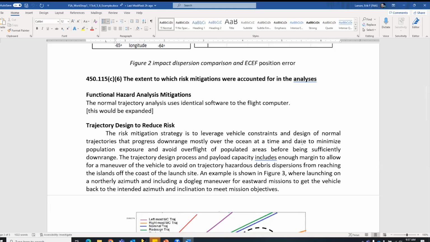Now we go on to the next element, the extent to which risk mitigations were accounted for in the analysis. The risk mitigation strategy for SV is to leverage the capability of the vehicle in the process of designing the trajectory to allow for maneuvers to avoid exposing population. The trajectory design process has enough margin in the propulsion and control to allow for dog legs to correct for launch azimuth and place the vehicle in a corrected azimuth and inclination to meet objectives after launch.